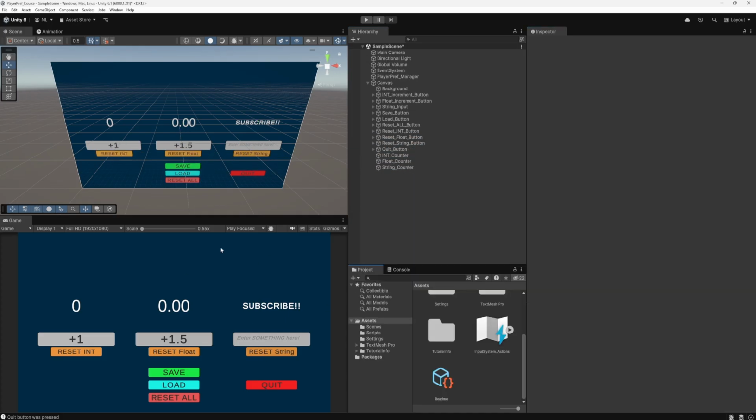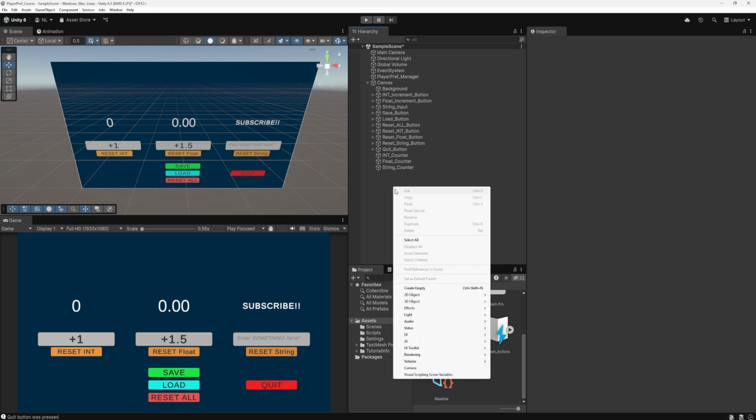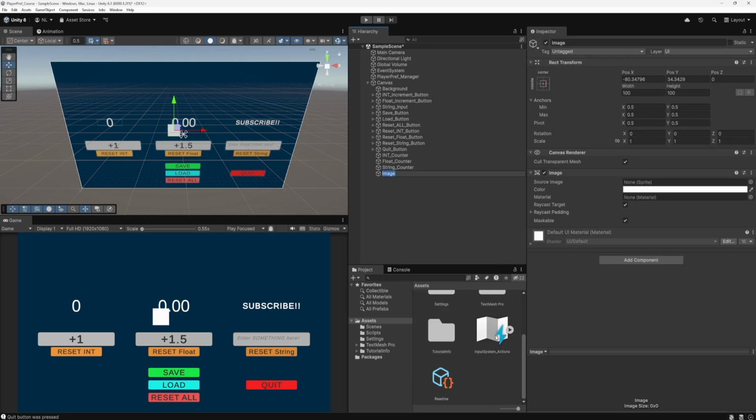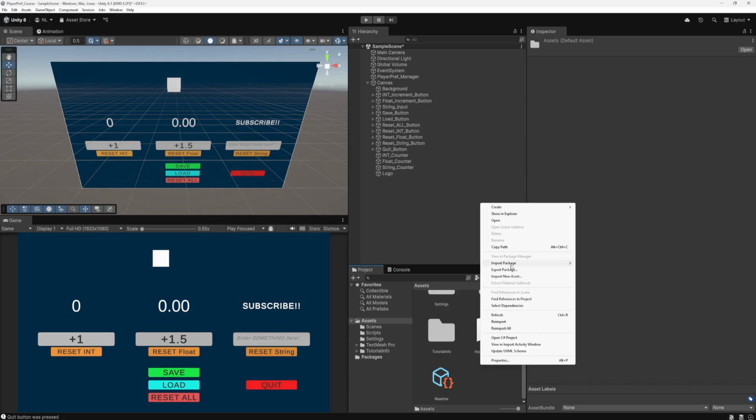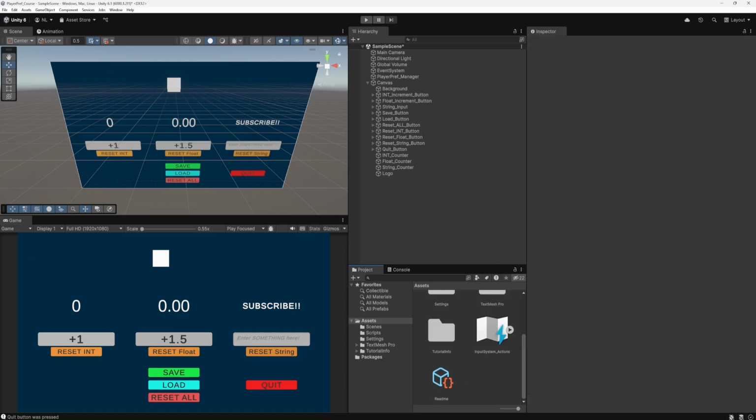Now, if you want to make your UI a little bit more customized, you can easily do that by right-clicking in your hierarchy. And we're going to make a UI image. And I guess let's just call this logo. There we go. Now we can see our white box, but that's not really that cool. We can move it and all that stuff, but we actually want to add an image. So to do that, just right-click into your assets. It could be anywhere. So to do that, just drag and drop a picture that you want in your UI.